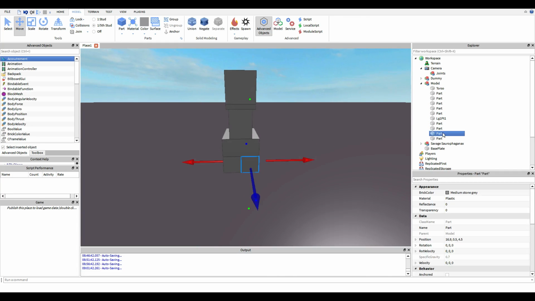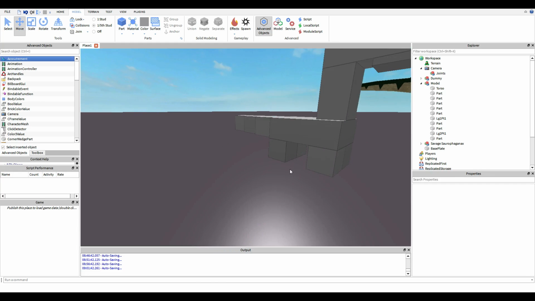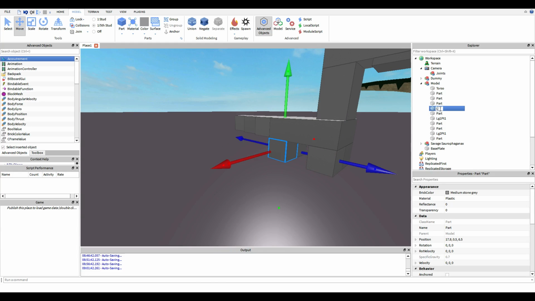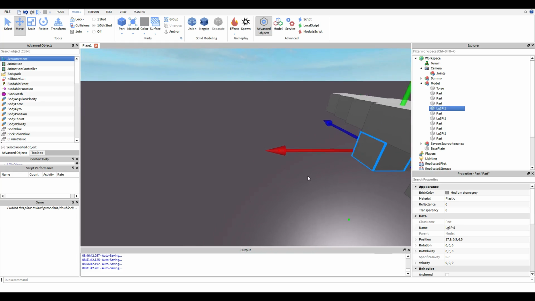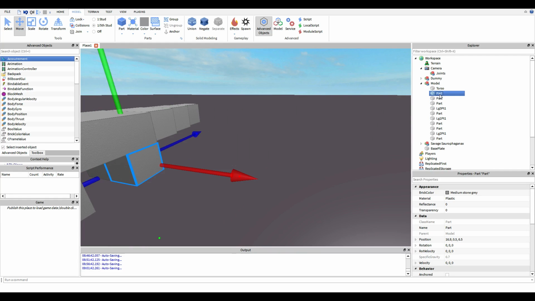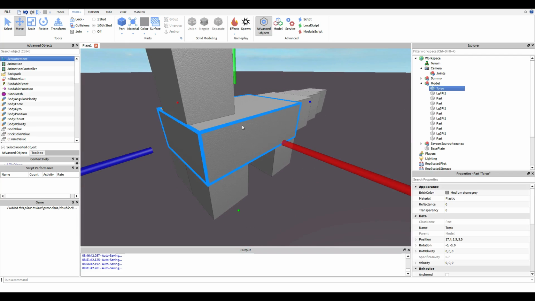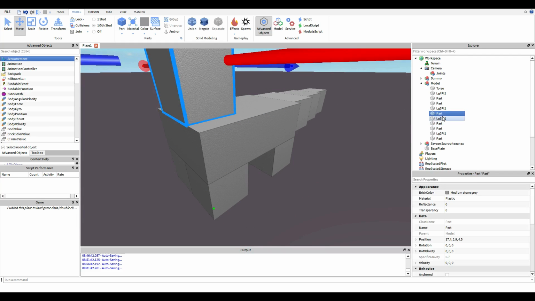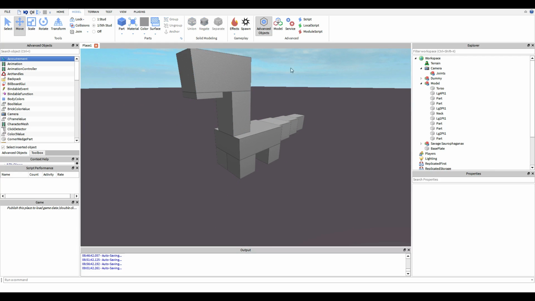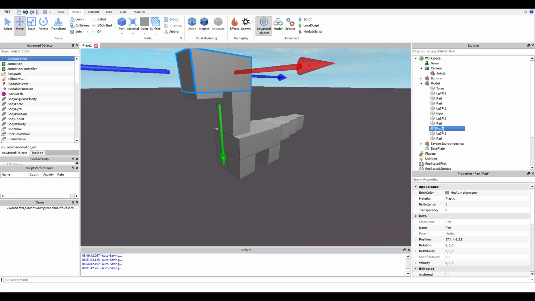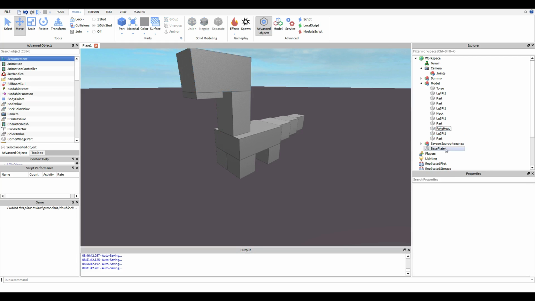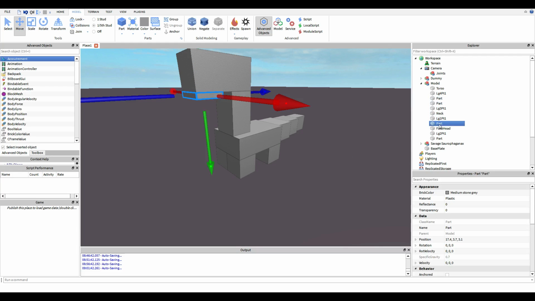And I'll go up to the next leg, LG2 Part 1, LG3 Part 1, LG4 Part 1. This is torso, this is neck, this is head, but I'll be naming it fake head, and I'll tell you later why I did it. This is bottom jaw.